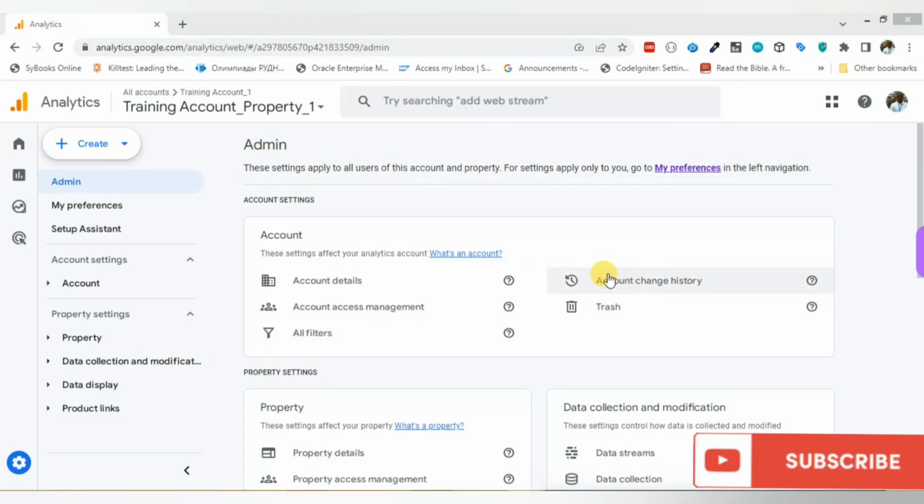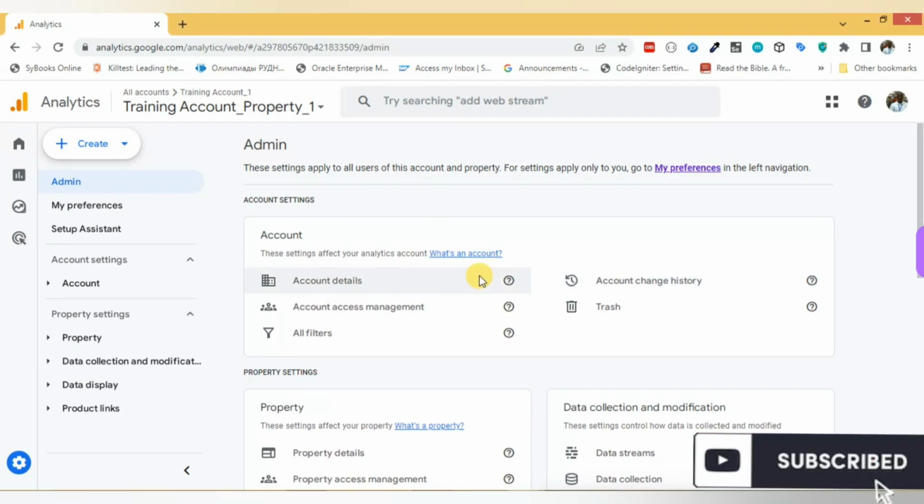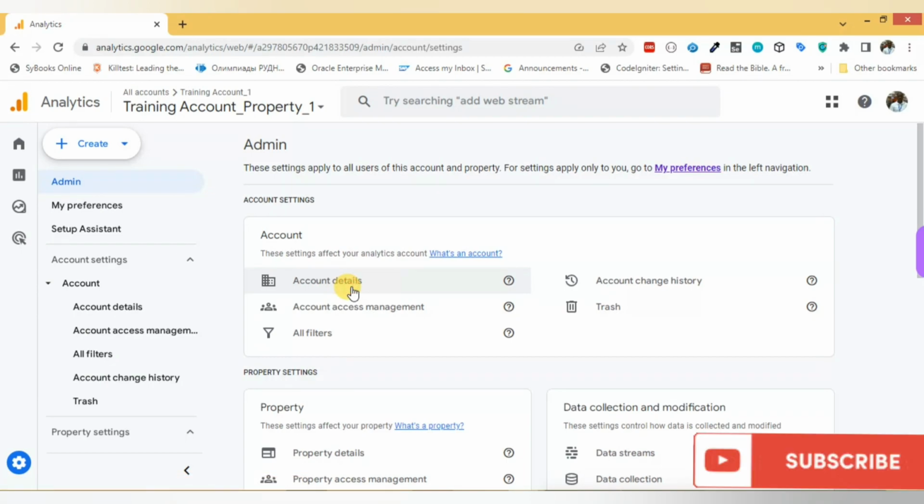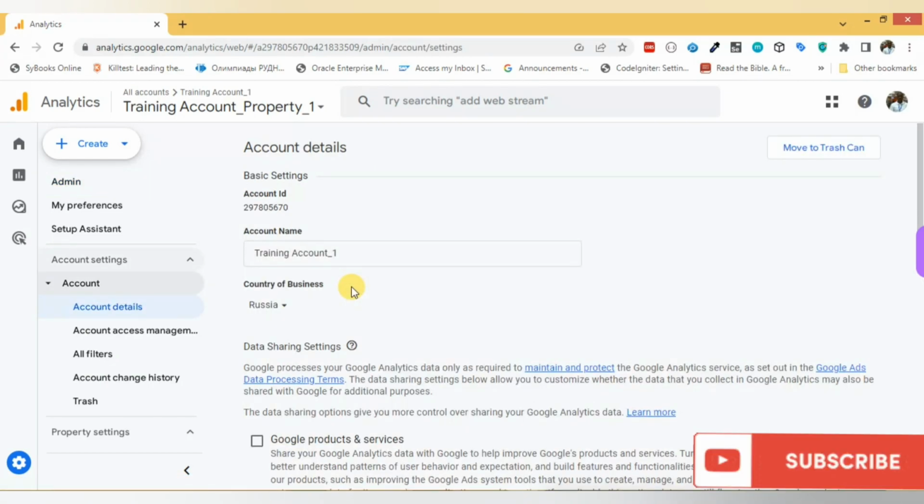So here on the landing page, you'll see some basic information as regards to your Google Analytics account. At the center of the screen, you have account settings, which contains information about the account. The first thing we have under account settings is the account details. Clicking on it gives you the opportunity to edit your account information by changing basic settings that apply to all analytic properties in this particular account.